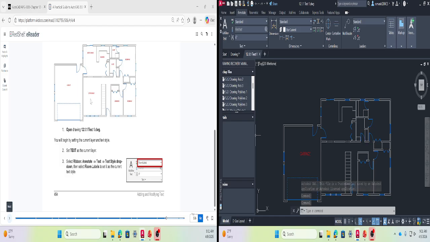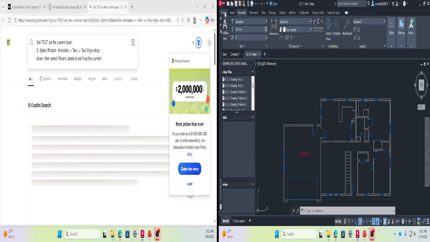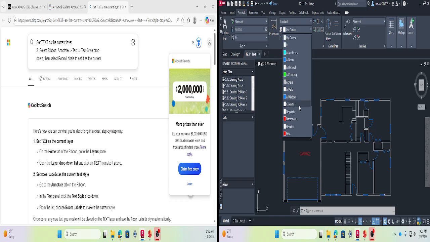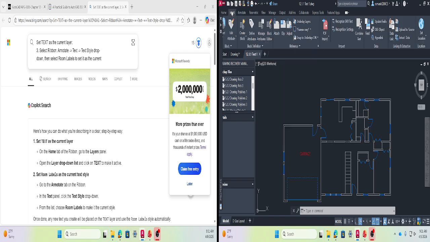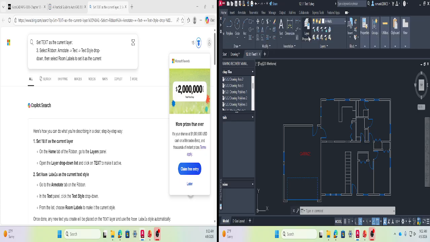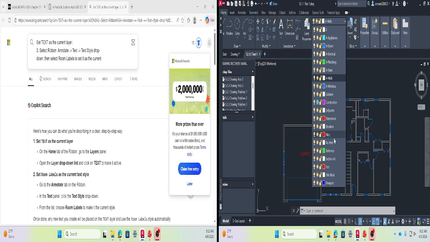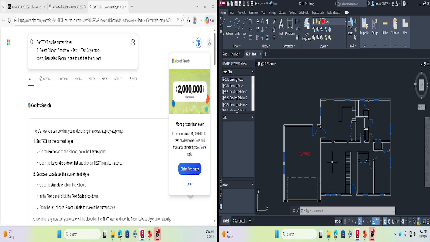Once you open this one, you have to set the text as the current layer. That's what I was saying, right? So use the text here as the current layer. I'm in the dimension. You have to go to the Home tab and find text, this red one. Everybody see that? So text as a current layer. That's what I'm doing here now.